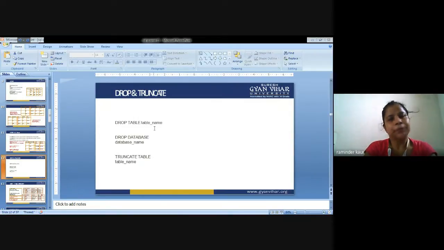Drop table, table name, to delete the table. Drop database, database name, if you want to delete the database. Truncate table, table name.